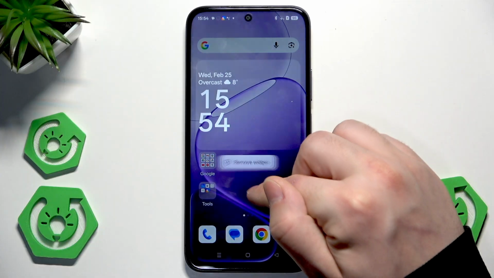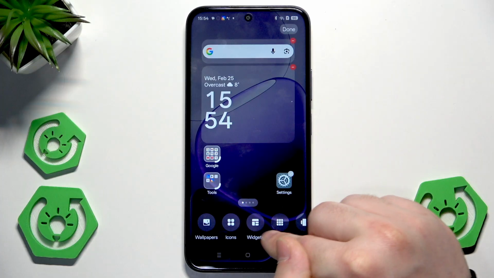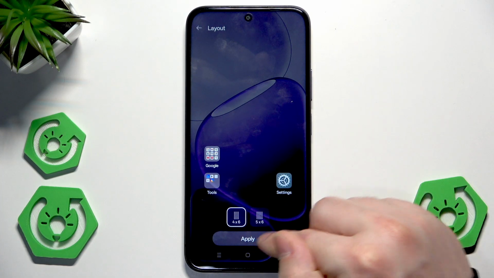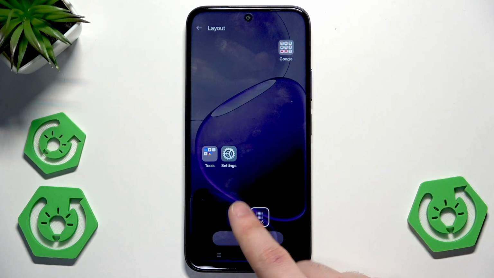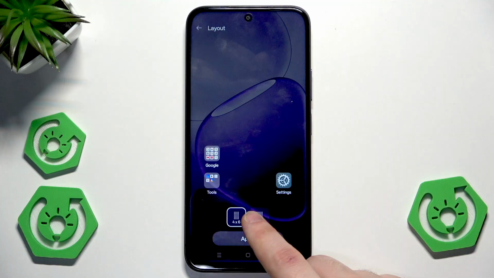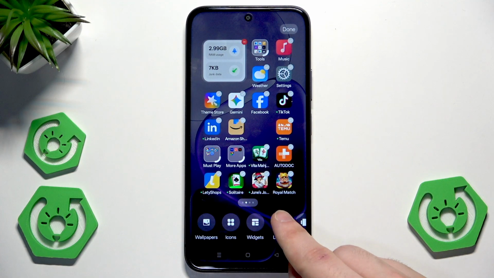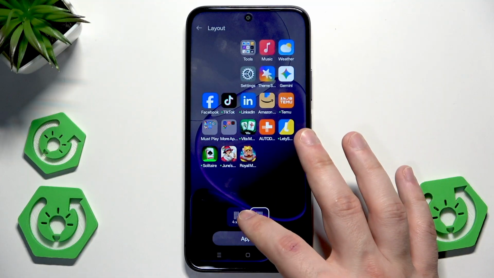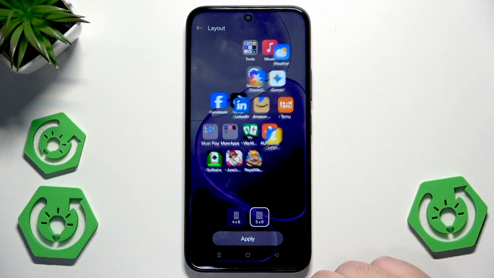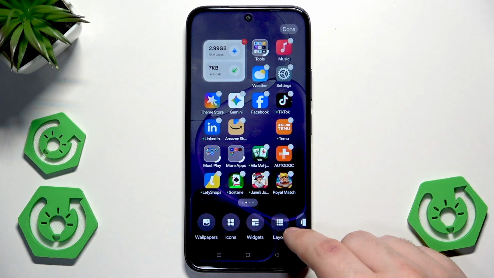Alright, next thing is the layout. We have only two options, 4:6 or 5:6. That's the layout of the apps. And maybe let me select the second page so we'll be able to see the difference. That's how it's going to look like when you select 4:6 or 5:6. I'll stick to 4:6 in my case.